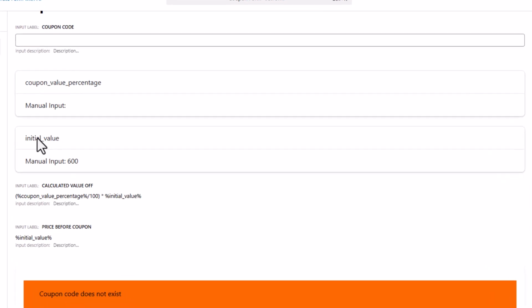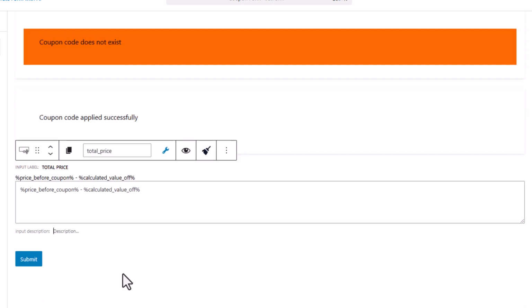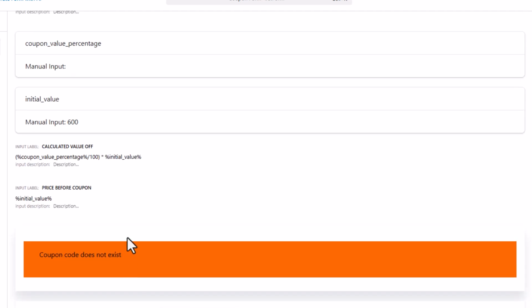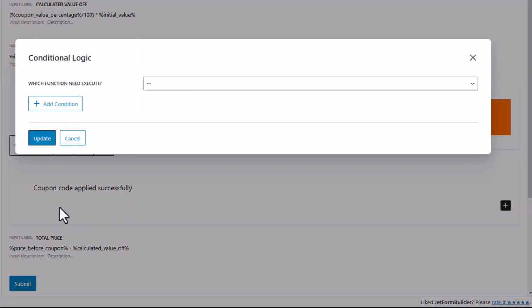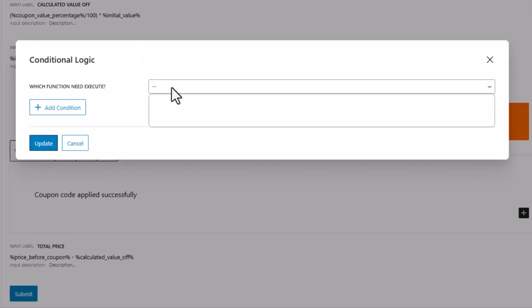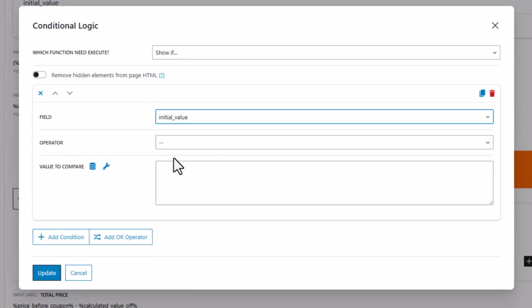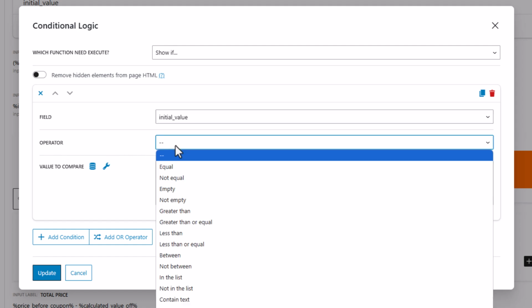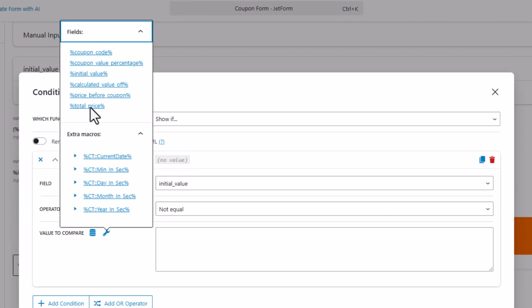Once the initial value, which you have inside of here, is no longer equal to the total price, then you know some change has been made, right? So let's use that as the basis for our conditional block here. All we want to do is add a new condition to this one that says coupon code applied successfully. And we want to say that we want to show this if we compare the initial value field, which is going to hold the initial value of the form, to the total price by saying that this operator should not be equal to, and we want to check the value to compare and say total price.